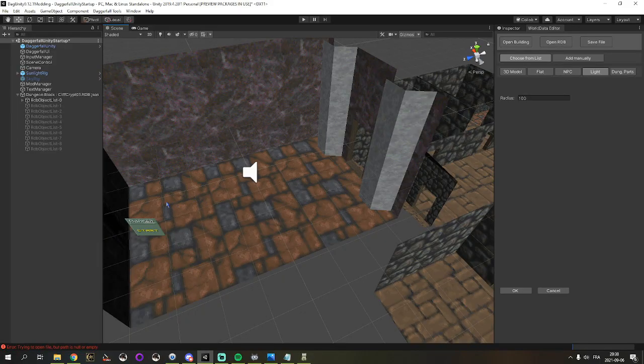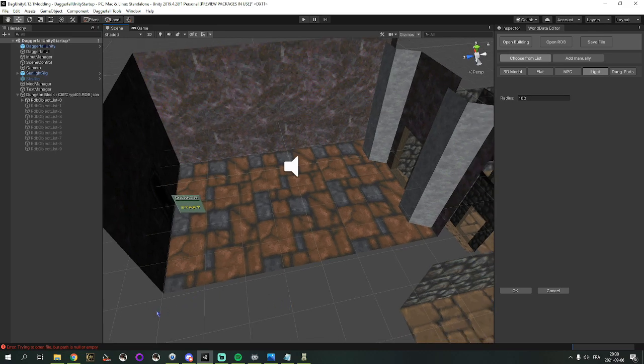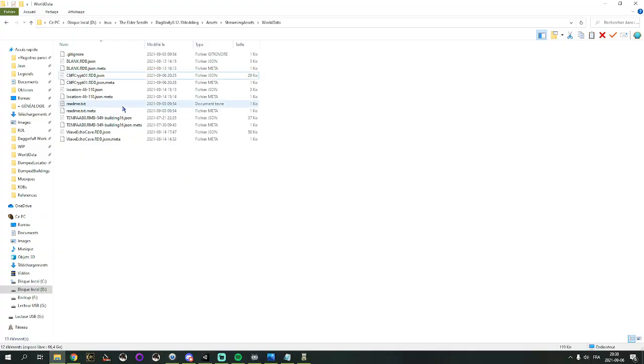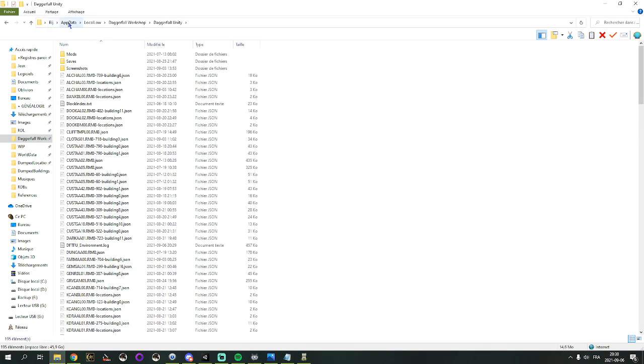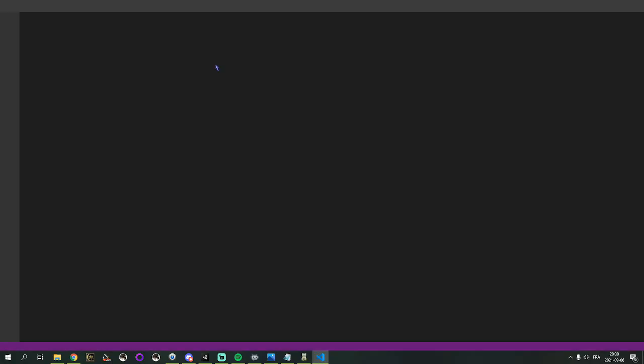The JSON file contains information as to, for example, which dungeon file it will read when the player enters the crypt. So this is extracted in the AppData Local Daggerfall Workshop Daggerfall Unity folder. This is where the file is dumped. Location 17396. 17, that's your region's number. 396, that's your location number. I'm going to take a quick look at it now.